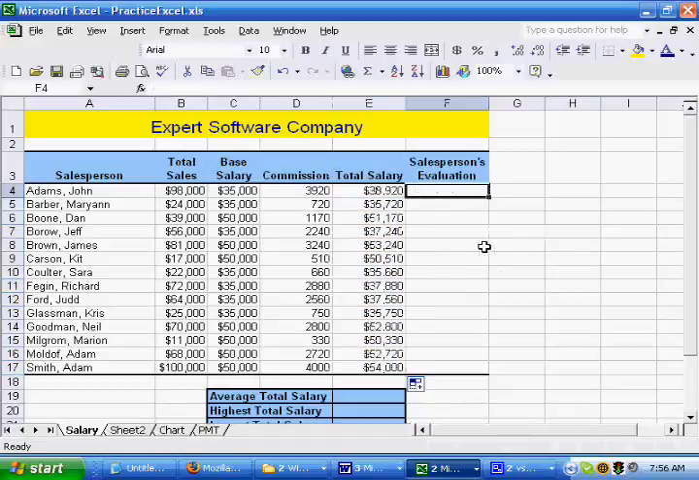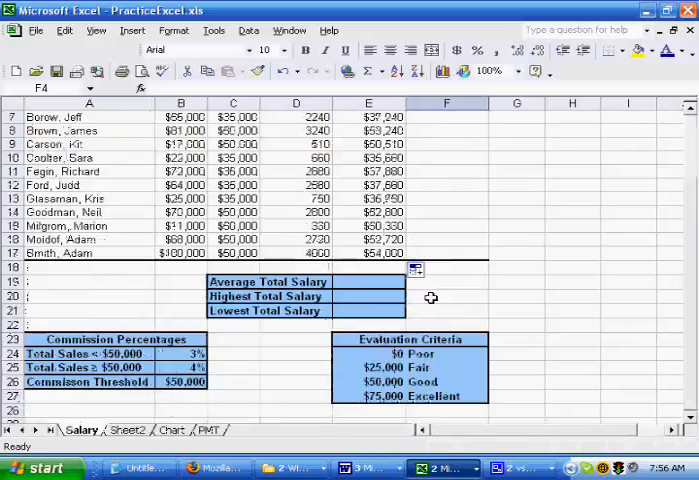The values that we want, let's scroll down a little bit, and we have evaluation criteria. If it's 0 to 25,000, it's poor. If it's 25,000 to $1 less, or a penny less, than 50,000, it's fair. If it's 50,000 up to, but not including, 75,000, it's good. And if it's 75,000 or above, it's excellent.